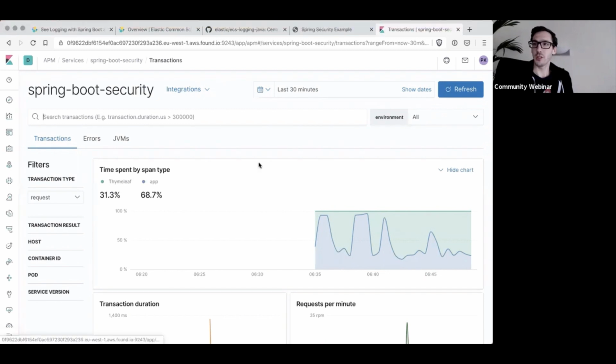Any other questions? So it is not Spring Boot specific. The only thing that is Spring Boot specific that we will pick up from the application properties is the application name.